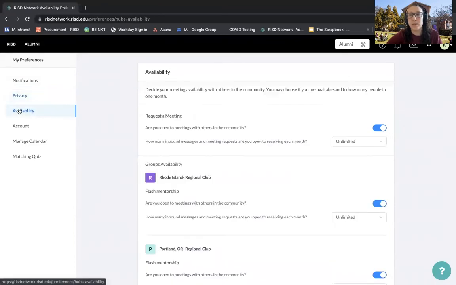Next, we're going to go over your availability preferences. And so this is how other members of the RISD network may connect with you. And so there are two types of availability settings that you can adjust. One is your general availability. This is for any user that can search your profile and send you a meeting request, and that is request a meeting up here. Are you open to meeting with others in the community?